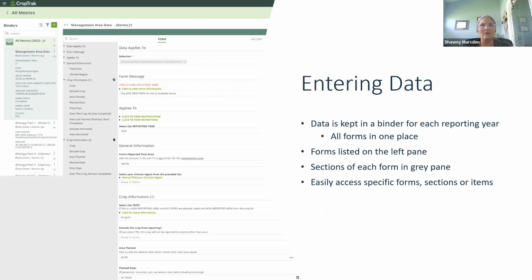The forms are listed over on the left, and then you have a table of contents on the form itself. These act like shortcuts to help you get around very quickly and get to the parts that are relevant to the data you're entering at that time. And wherever we can, we will pre-populate data for the grower so that they're only entering it one time, and if that data is available for us to look up somewhere else, we try to grab it from an external source as well.